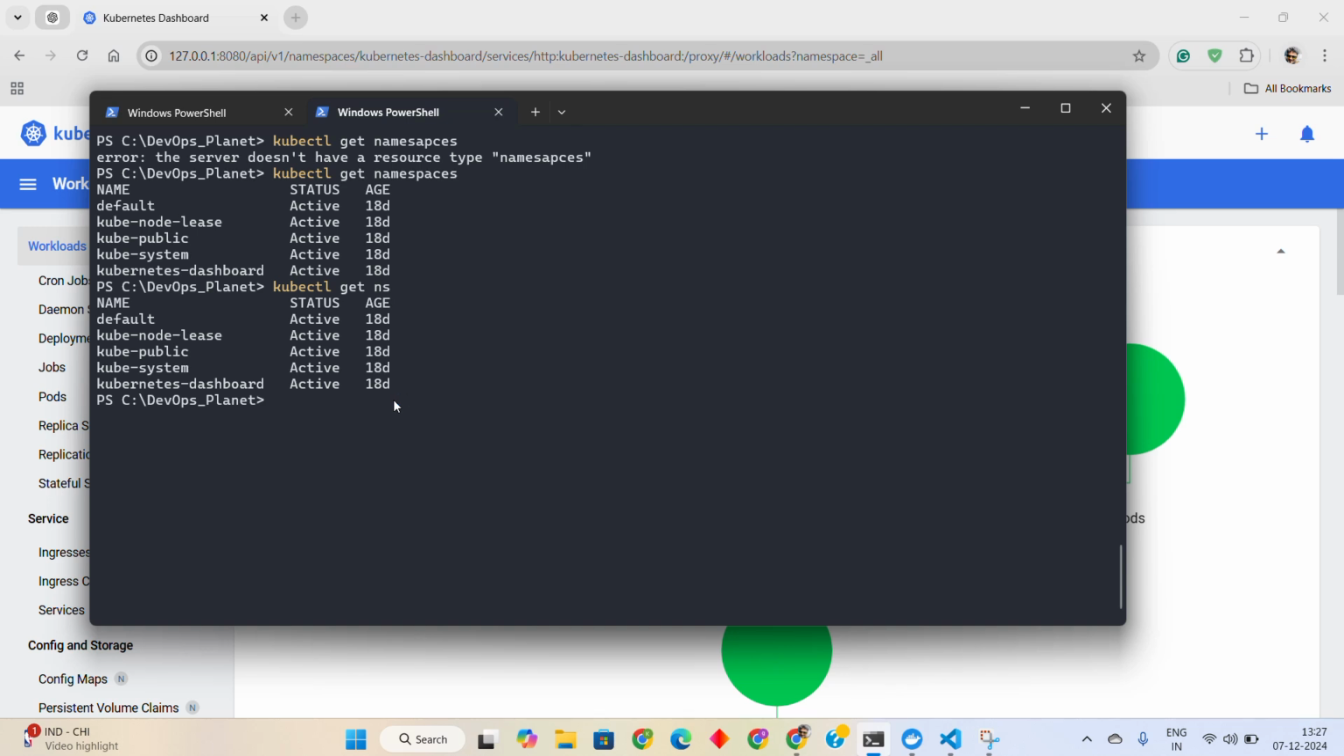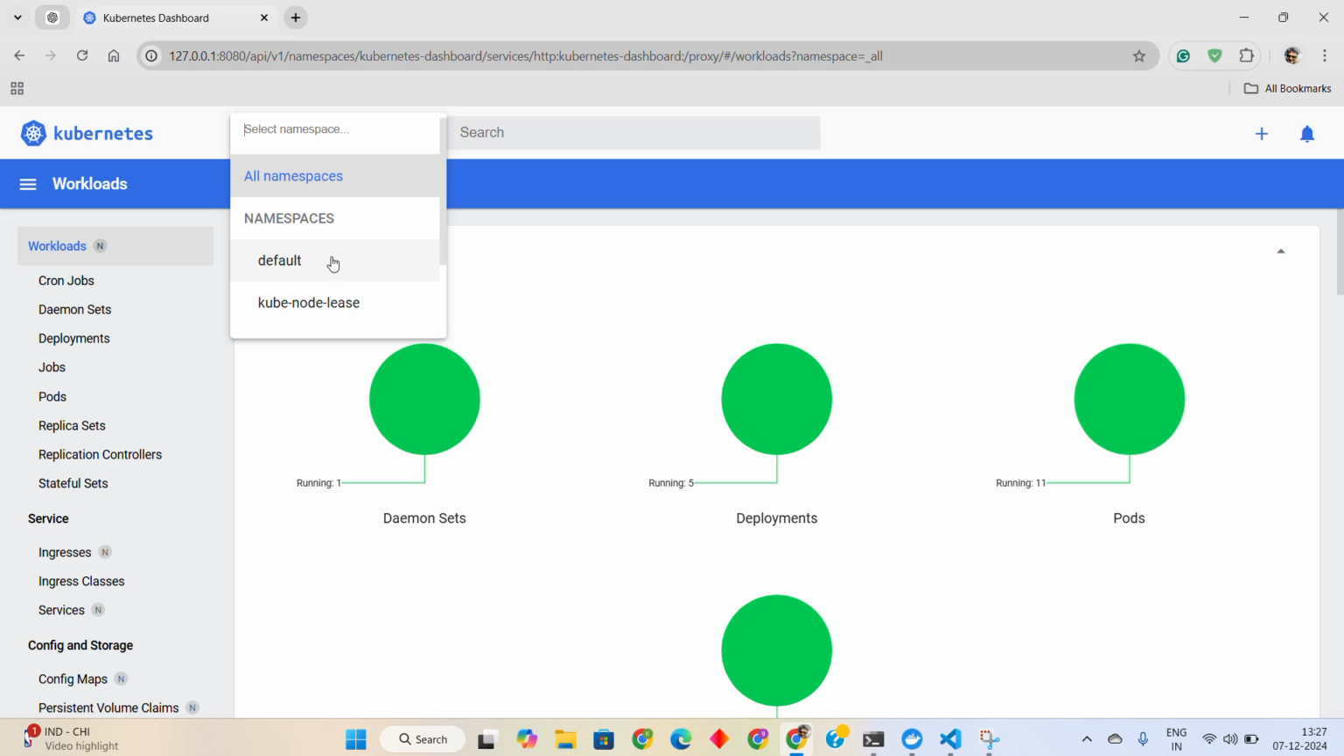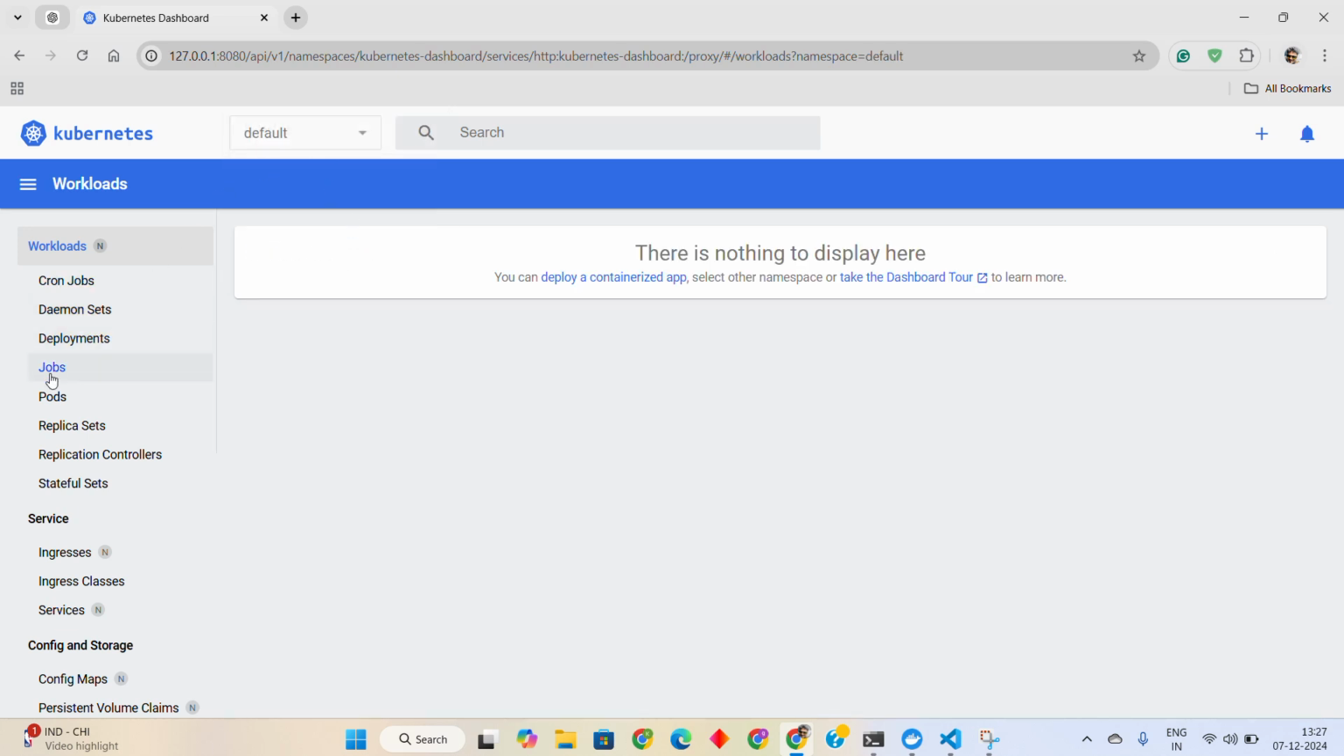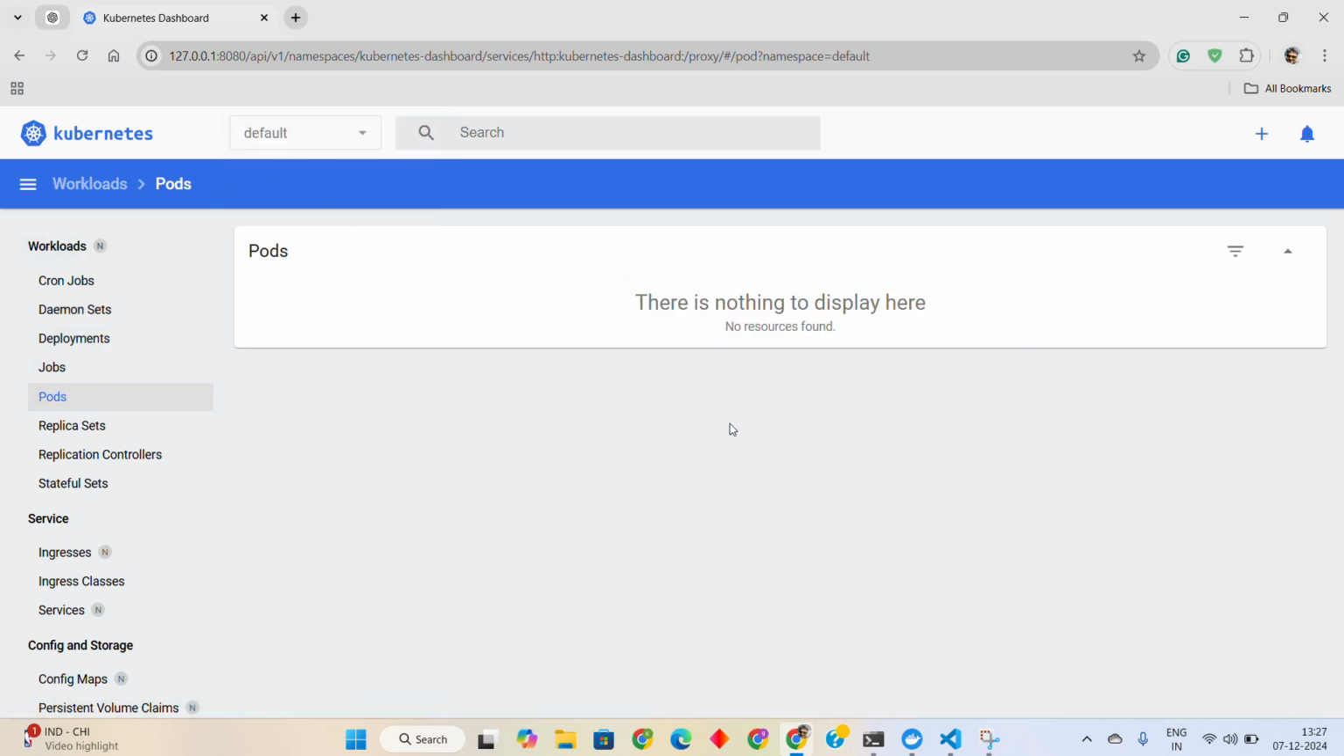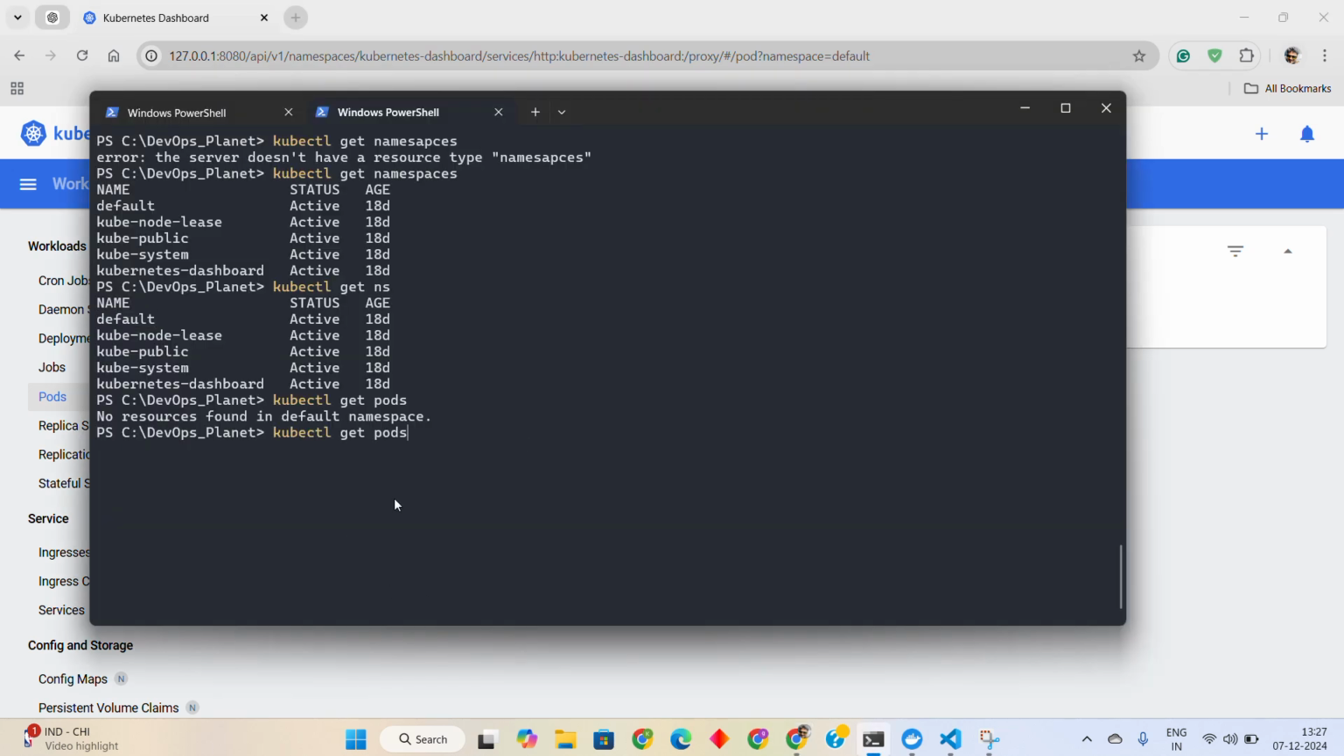Now, suppose I want to see how many pods are running in a particular namespace. The command is kubectl get pods. When I execute this command, it says no resources found in default namespace, because by default, the namespace is set to the default one. You can see the five namespaces here and this is the default one, and currently there is no pod in this default namespace. The same can be seen from here also. If I select default here and go to pods, I can see there is no pod to display.